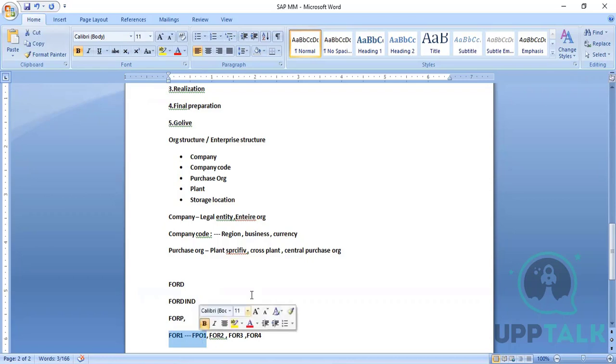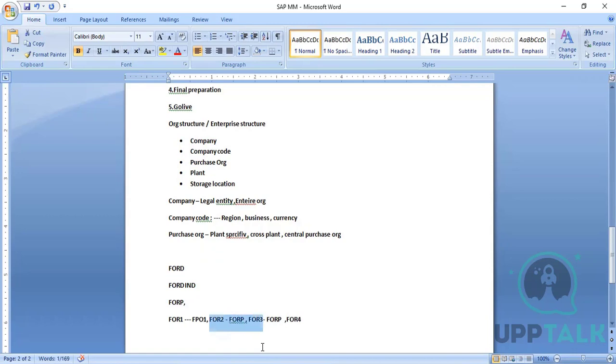Next is a cross-plant purchase organization. Cross-plant means, for example, they want some other procurement like FORP. So the purchase organization is also maintained for this FORP. The same purchase organization can procure for this one and this one, FOR3 and FOR2 also. These kinds of things we call a cross-plant purchase organization.